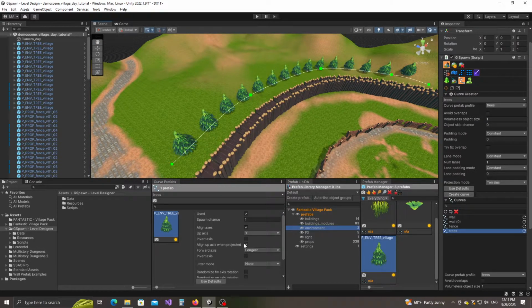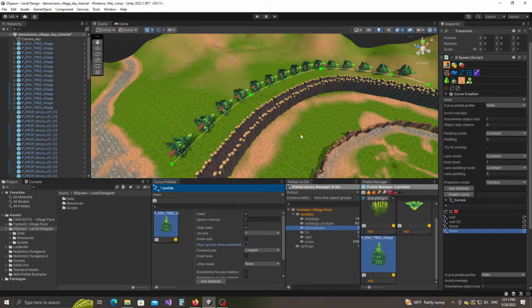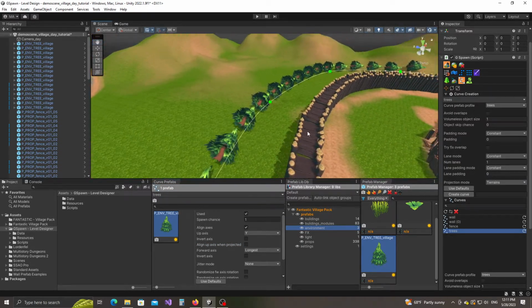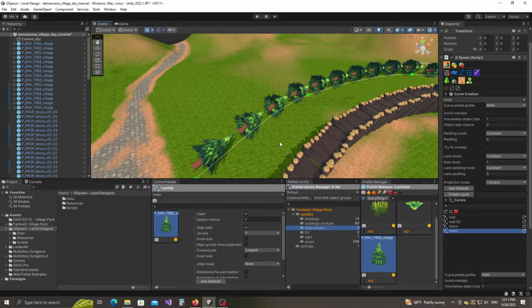of all, I'm gonna uncheck align up axis when projected, and notice what happens. What happens is that these trees don't look right. This is not how trees are supposed to sit on the ground, and the reason why this happens is because the up axis, in this particular case for trees, which is set to the y axis, matches the forward axis, because the longest axis of this prefab is actually the y-axis. So what we need to do is change the forward axis to shortest.